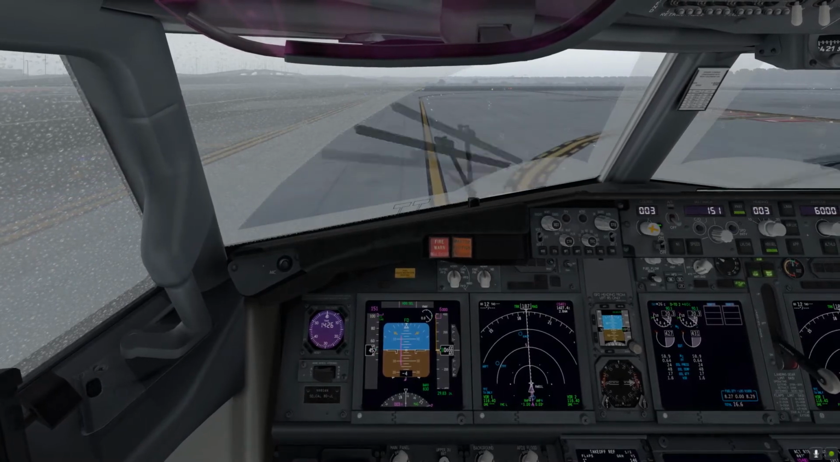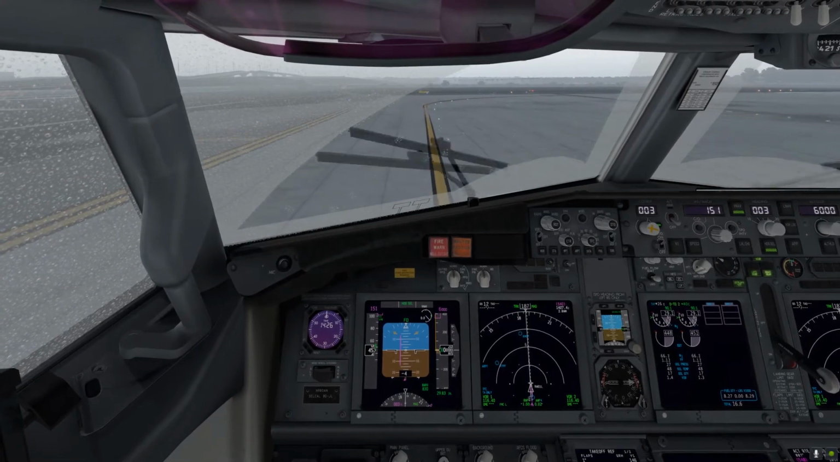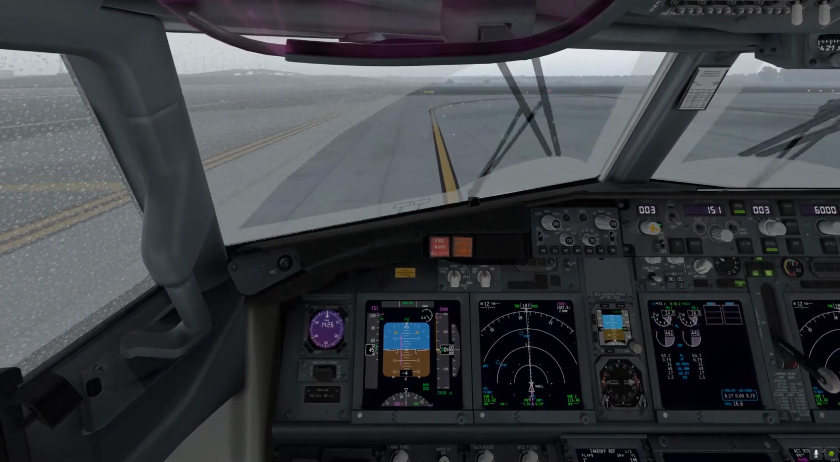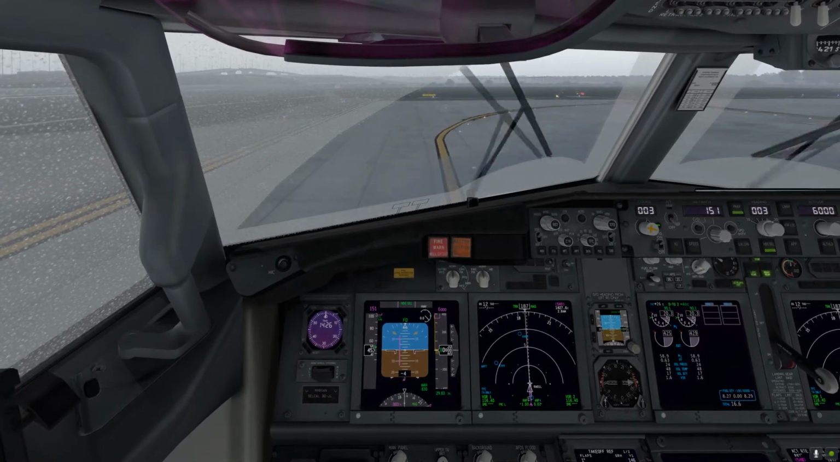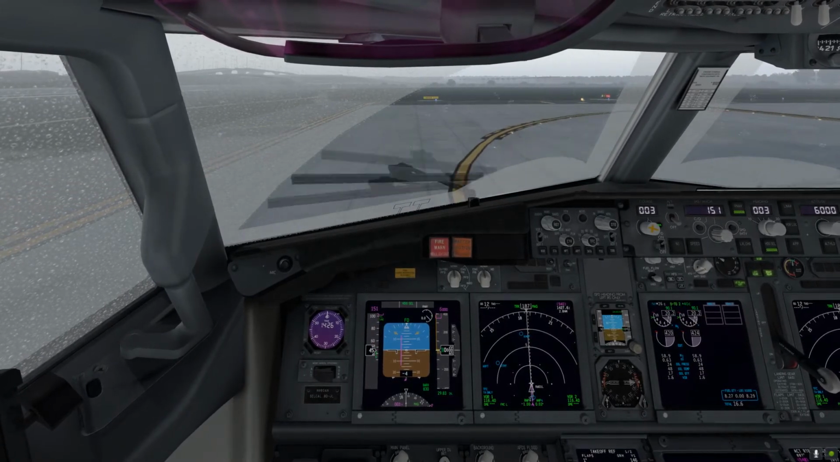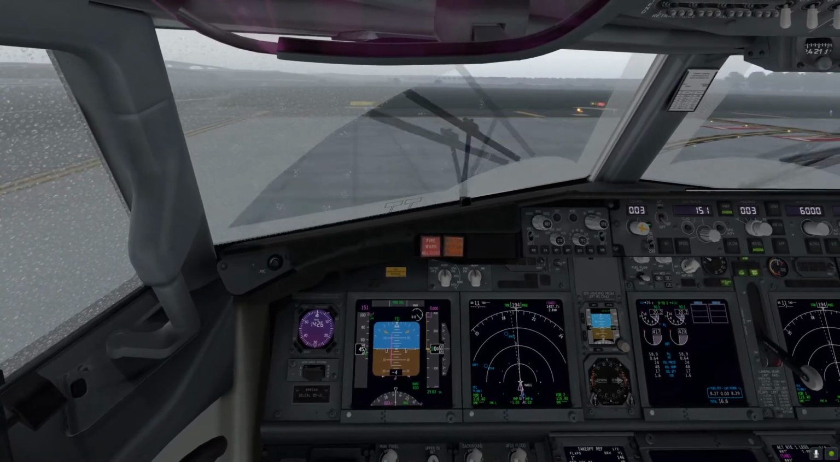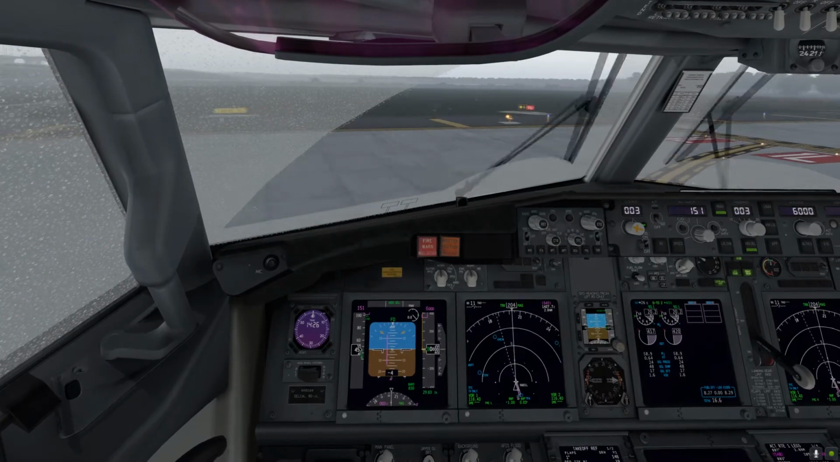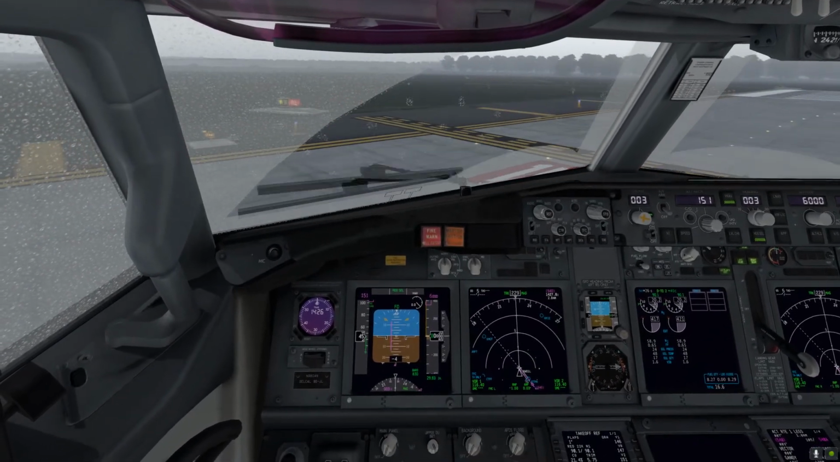And of course, in my company we do have also a special checklist for this kind of procedure, just not to leave anything to the fate or by chance. So here we go, approaching 01 left, holding short to the runway.